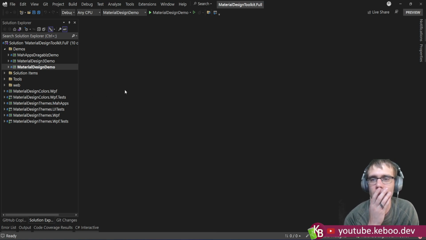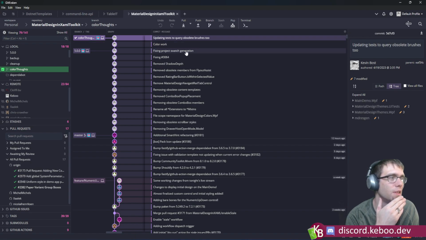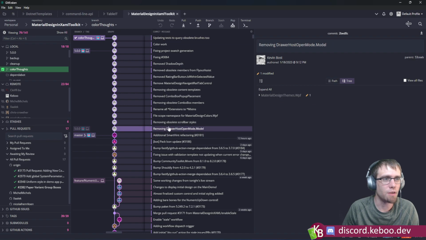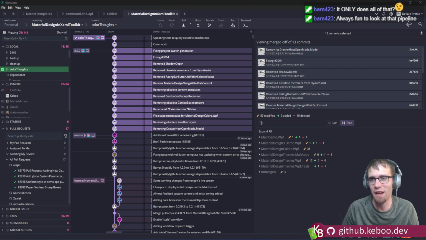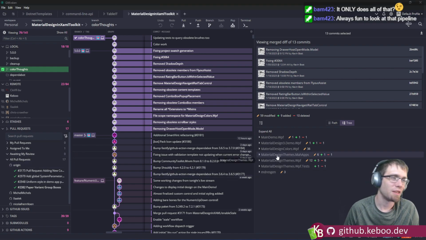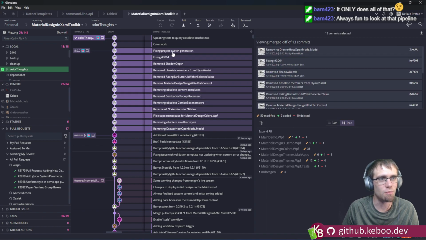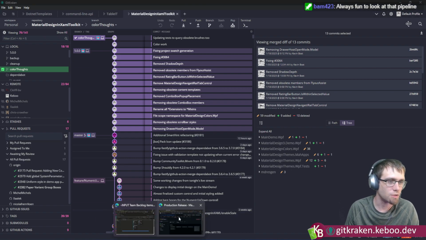Okay, so I'm going to try to refresh myself on where the heck I left off on the color brushes. So 5.0 stuff. There's a bunch. A lot of these things are doing this. Yeah, it only does all that. Yeah, it is. I will admit I spent quite a bit of time automating that, and I'm tempted to do more of it.